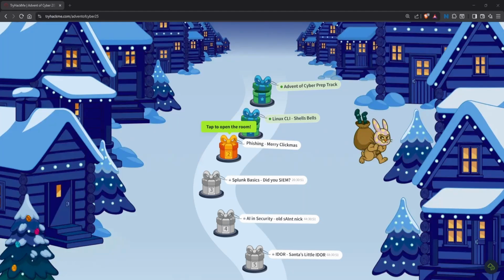Alright guys, today is day 2 of the Advent of Cyber 2025, hosted by TryHackMe, and today's room is Phishing. Merry Clickmas. So let's get into it.